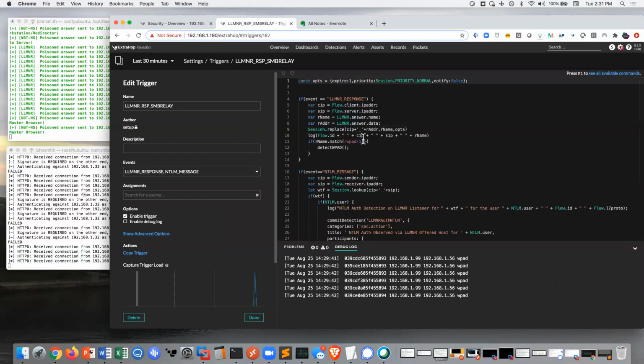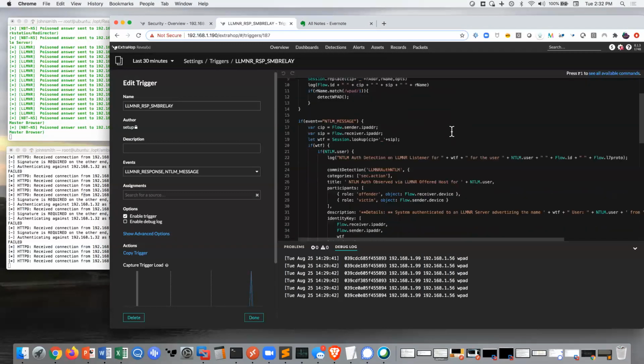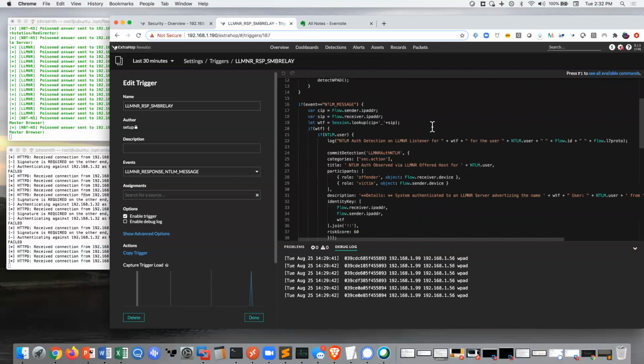I've got a couple of honeypots that are pretty roughly infected. So basically I'm looking for WPAD, and we have a deliverable to alert if we resolve WPAD. So we're already looking at that, but for this one I want to look for an SMB relay. So when I see a name being offered by an LLMNR host or a Responder host, I park that in the session table.